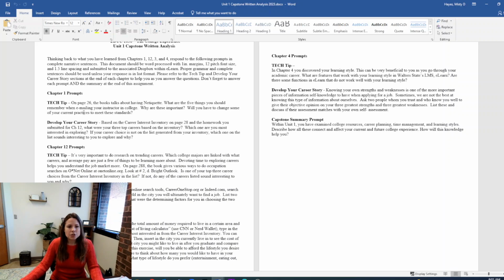So going back up to the Chapter 1 prompt, develop your career story. This is going to go back and relate to your career. It says, based on the career interest inventory on page 28 and the homework you submitted, so you'll have to go back and look at your homework that you saved: What were the top 3 career choices that career interest inventory gave you? Which one were you most excited or interested in exploring? And if your career choice was not listed on that inventory, which one on that list sounds interesting to you to explore and why?